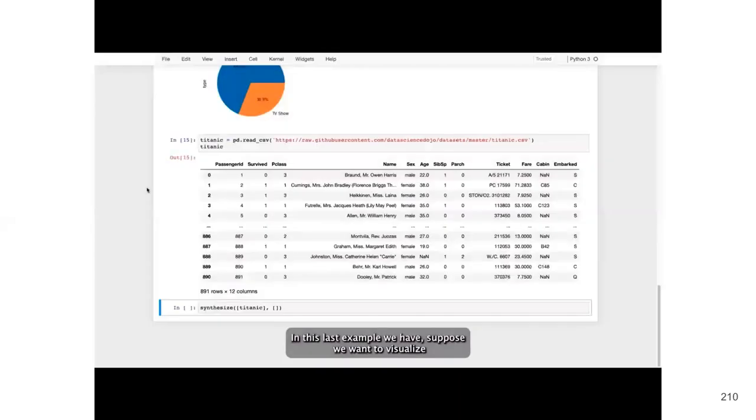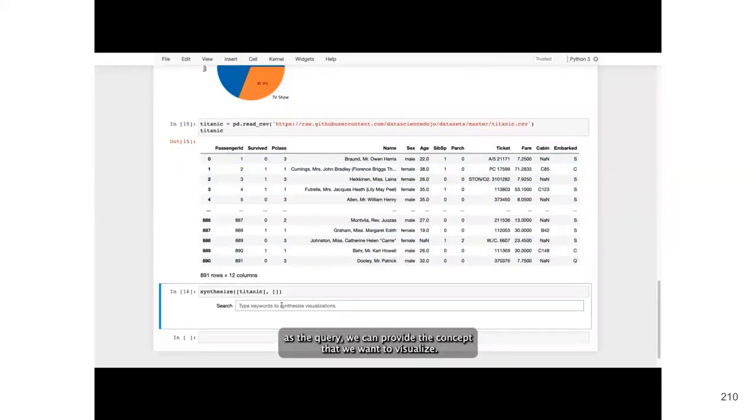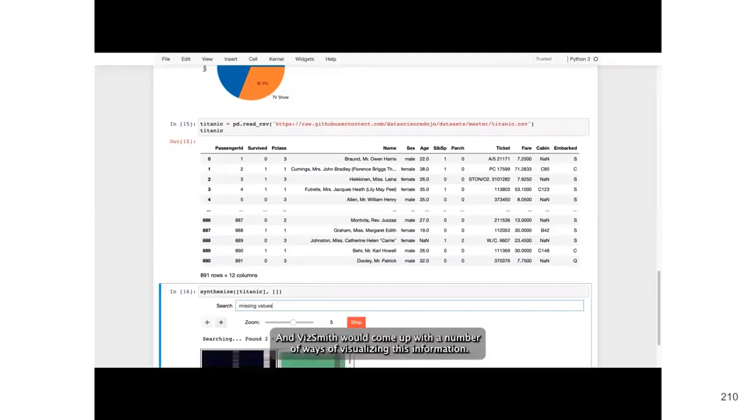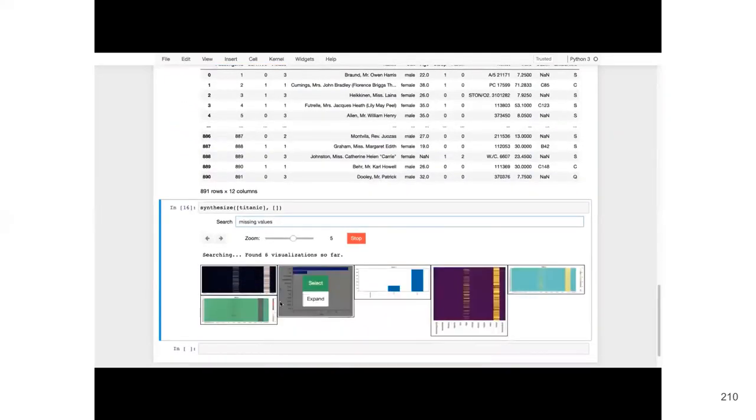In this last example we have, suppose we want to visualize the missing values or the NaNs in the Titanic dataset in some way. It's not immediately clear what type of chart to use. We can let Vismith figure this out for us. Instead of providing a specific kind of visualization as the query, we can provide the concept that we want to visualize. In this case, we can simply put in missing values. And Vismith would come up with a number of ways of visualizing this information.